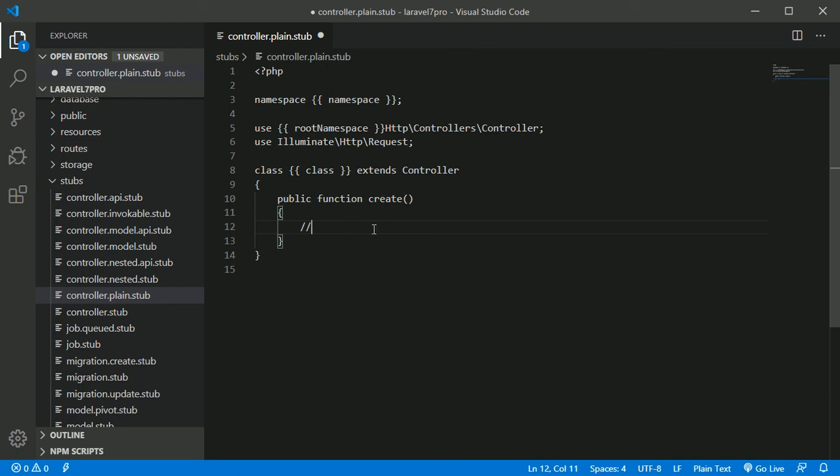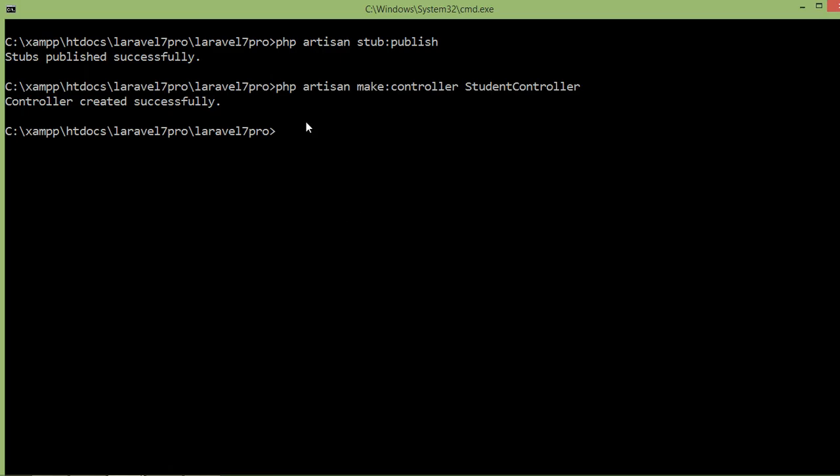Now create another new controller and see the changes inside the controller. Go to the command prompt and type php artisan make:controller and the controller name. Let's say this time the controller name is StudentNewController. Now press enter.